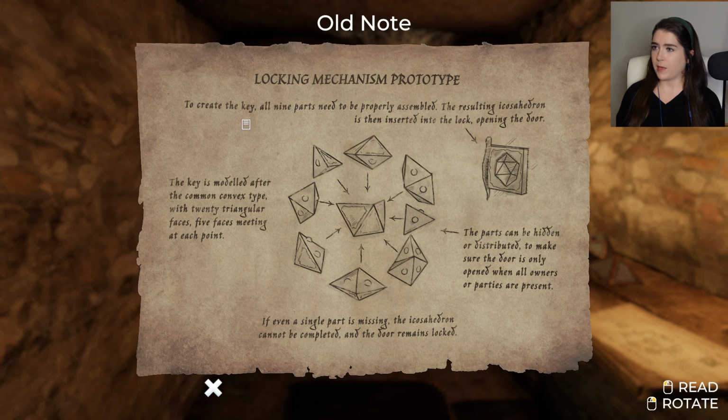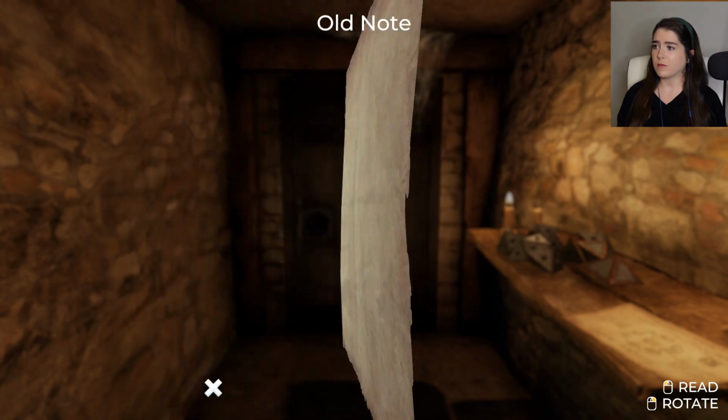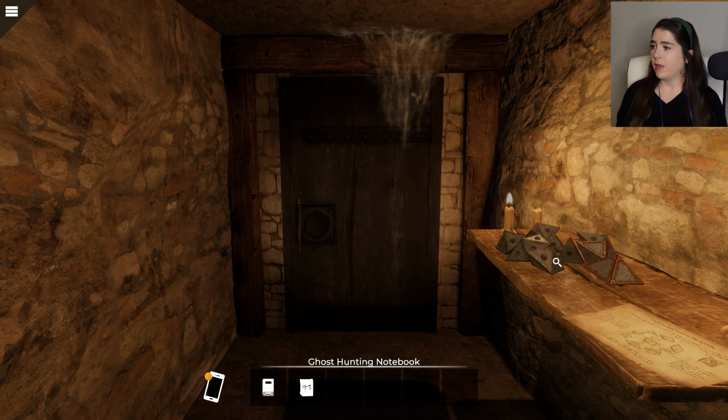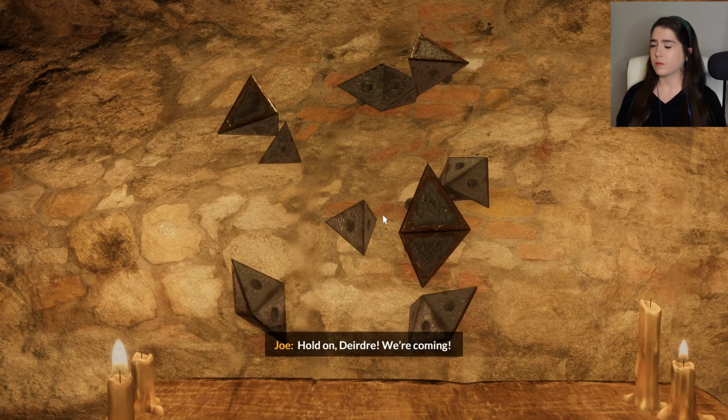Locking mechanism prototype. To create the key, all 9 parts need to be properly assembled. The resulting icosahedron, what the hell does that mean, is then inserted into the lock, opening the door. The key is modeled after the common convex type with 20 triangular faces, 5 faces meeting at each point. If even a single part is missing, the whatever that word is cannot be completed and the door remains locked. The parts can be hidden or distributed to make sure the door is only opened when all owners or parties are present. Okay, that sounds complicated. Hold on, Deirdre. We're coming.